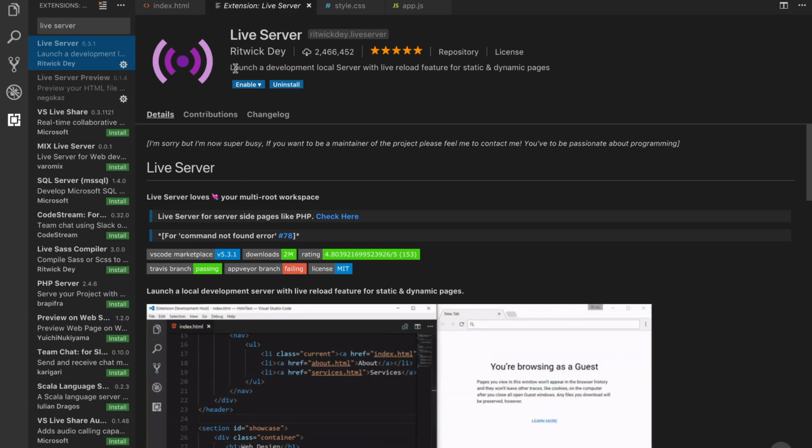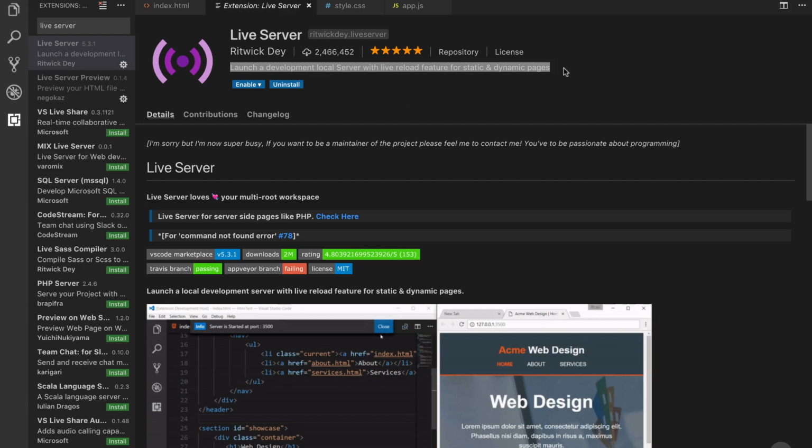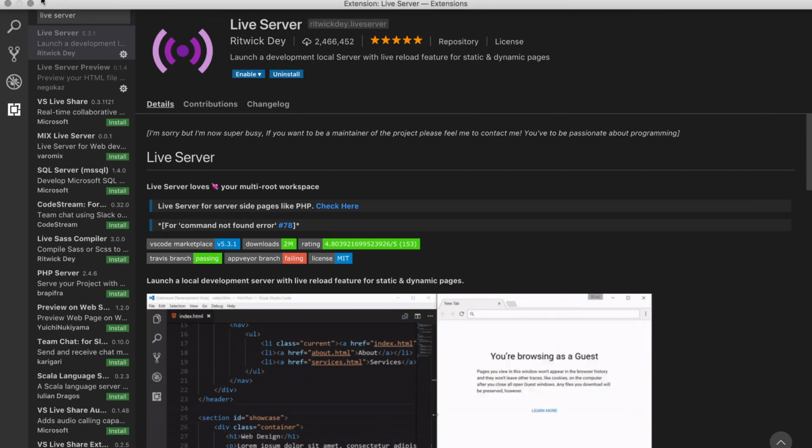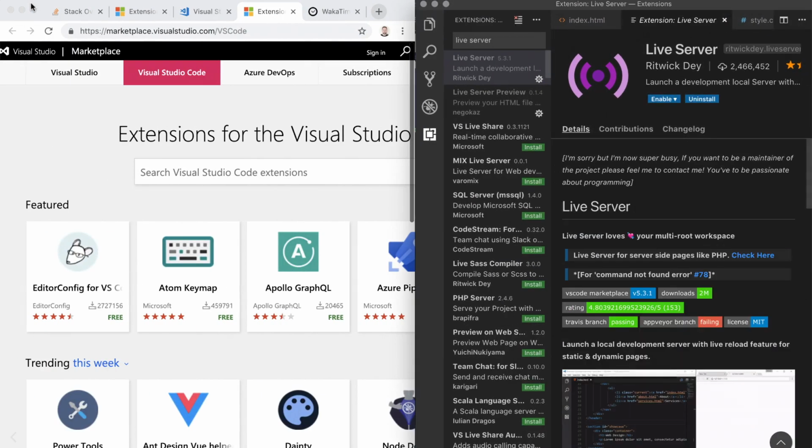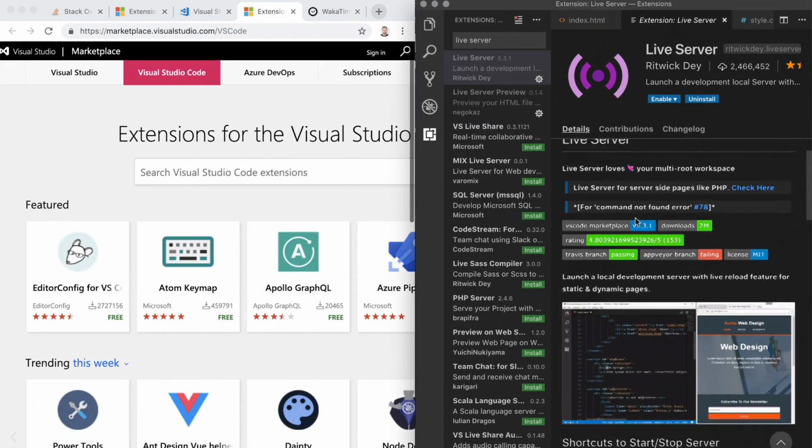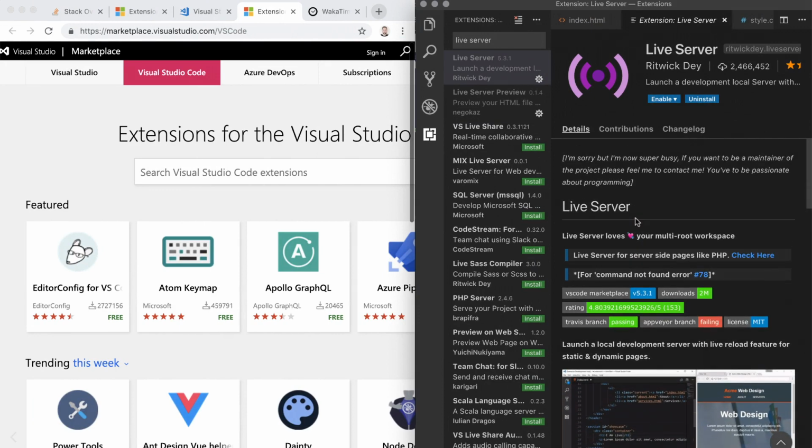But anyway, Live Server launches a development local server with live reload feature for static and dynamic pages. So what does this mean in plain English? Well, it means that when we are running Live Server, any changes made to files will be automatically visible in the browser without the need to refresh. Let's have a look. So first I need to install it.